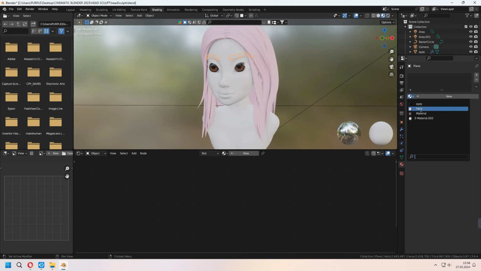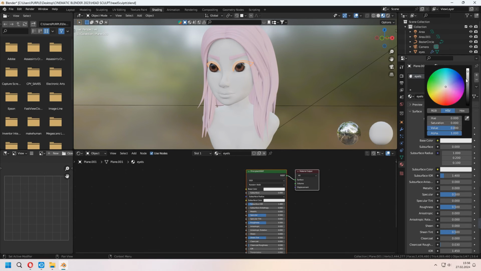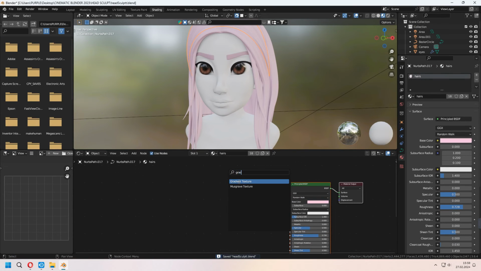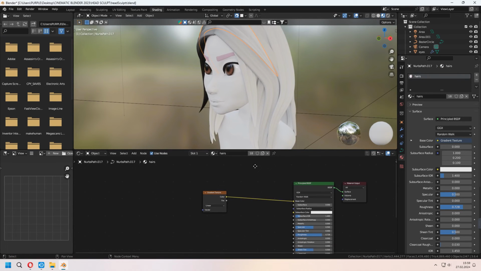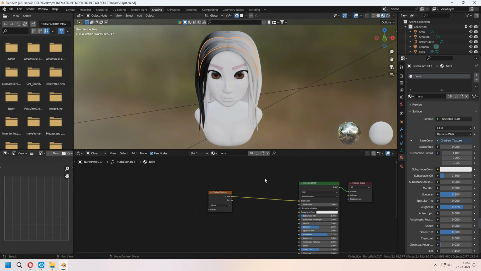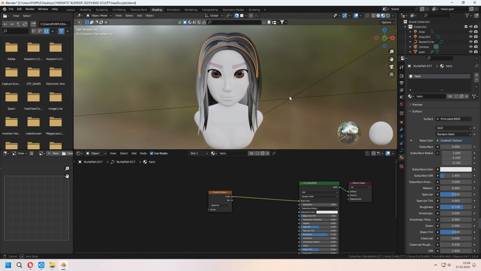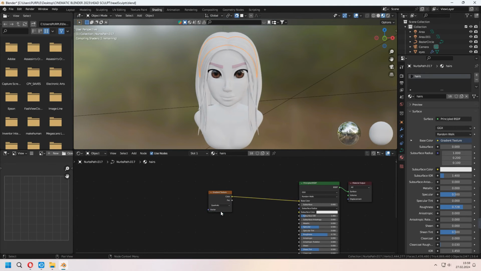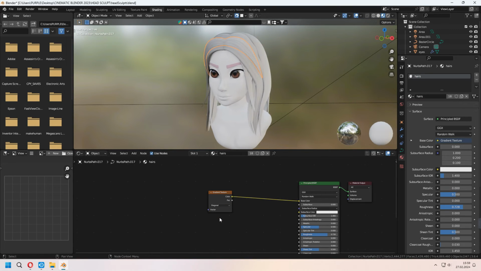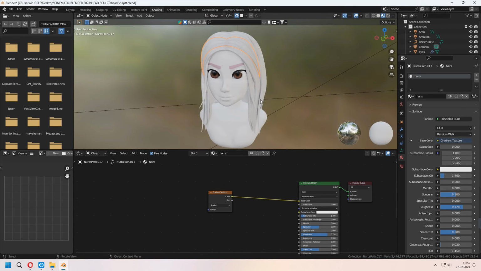For this, under the shading tab, I will add some gradient texture and connect it to base color. I will choose some type of gradient. You can choose maybe spherical for making different parts of the hair different colors. You can choose diagonal or radial. I will use this radial.